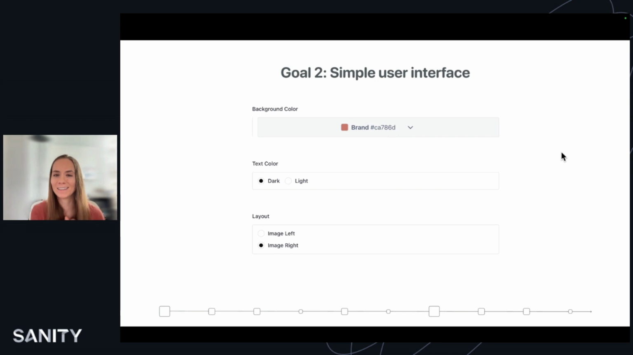I actually can't claim credit for the design of this. I had used a different content management system prior to Sanity, which I don't know if I should say the name of, but it starts with a C, and they had a color picker. And honestly, this design is very similar to theirs because I just really liked the way that it functioned.